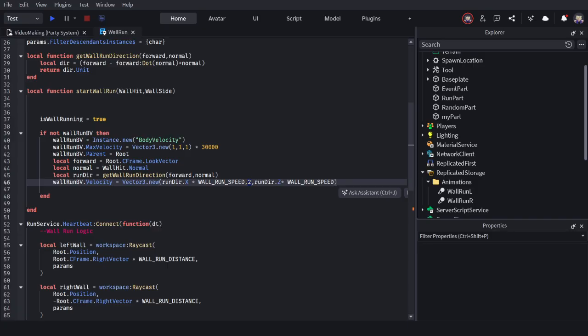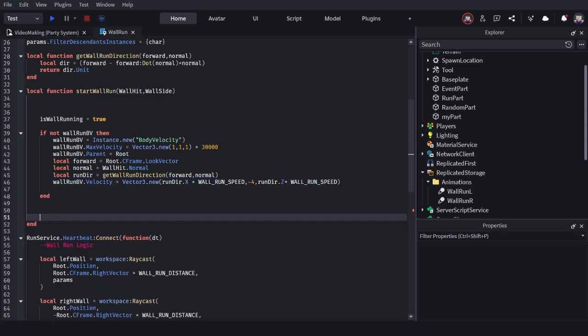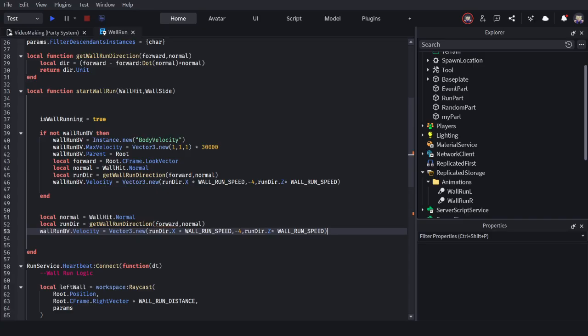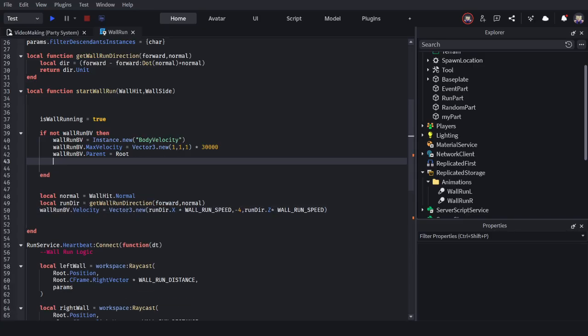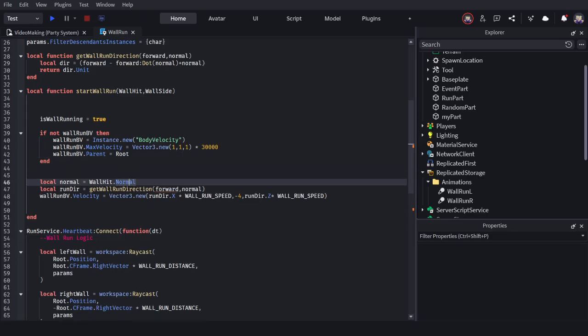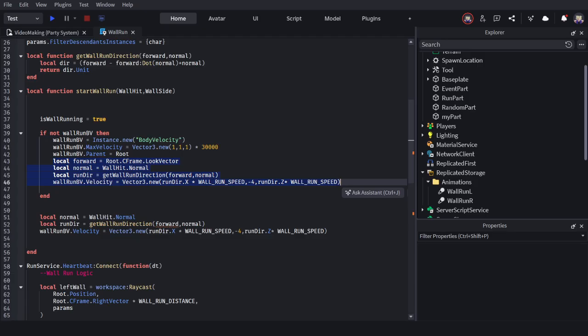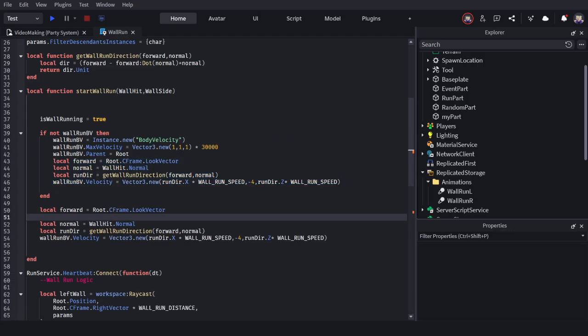Now this 2 value, if you want the player to slowly go up as they're wall running, then you set it to 2. If you want them to slowly go down, we can set it to negative. So I'm going to set it to like -4 or something like that, just so you guys can see. Okay, awesome. Now we have the calculations for our wall run direction, and we're actually applying the velocity. Let's just put it down here. So now I'm just going to literally call this one more time. Perfect. And I'm going to get rid of this. Okay, there we go. And then our forward is just going to be, oh, did I forget to copy the forward? I must have. Okay, no biggie. There we go.